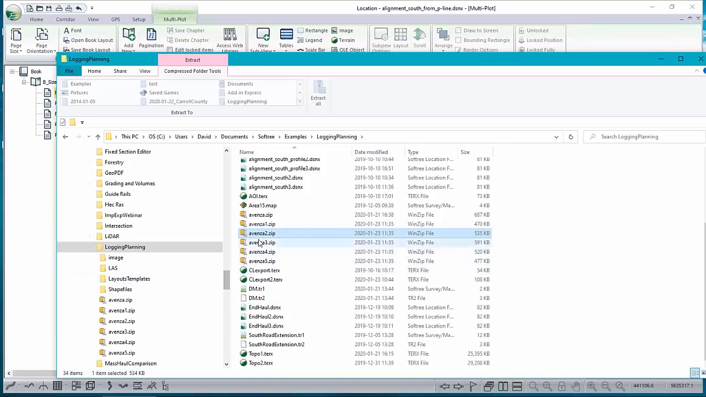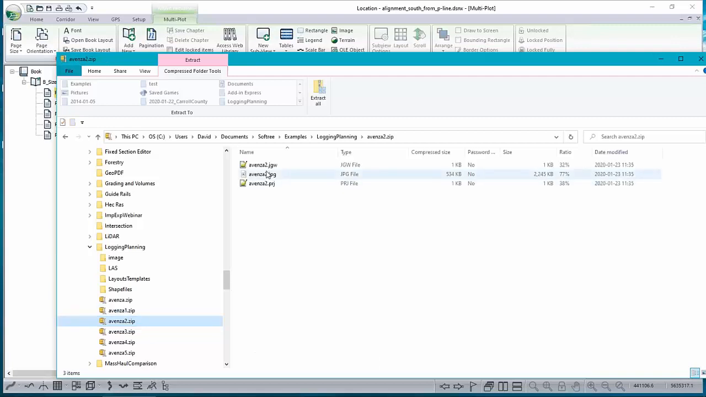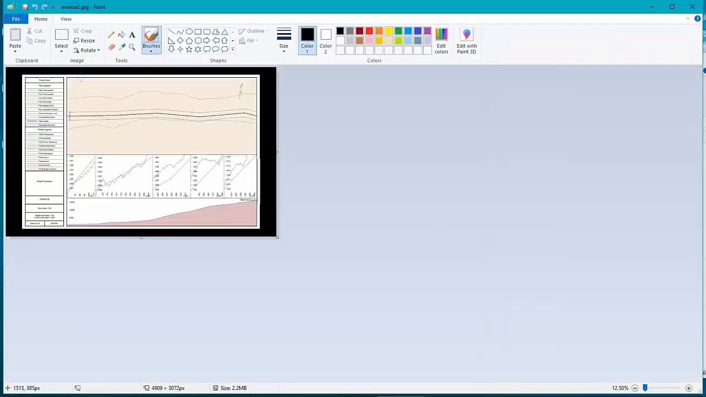Avenza reads a zip. So you just open the zip in Avenza and it will show you the contents, which look like this. It's just an image. And the plan part of the image is georeferenced. So if you want a simple map, make a simple multiplot with just a plan in it. If you want a map with a big scale, make a plan with a big scale. You get the idea.